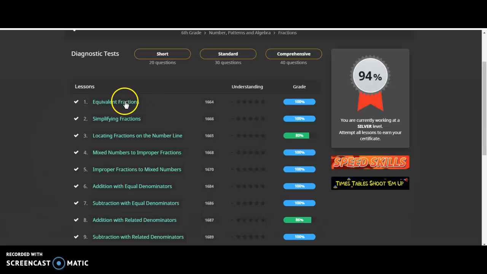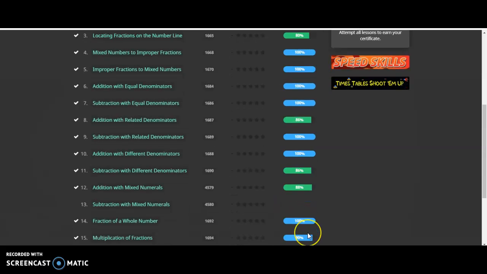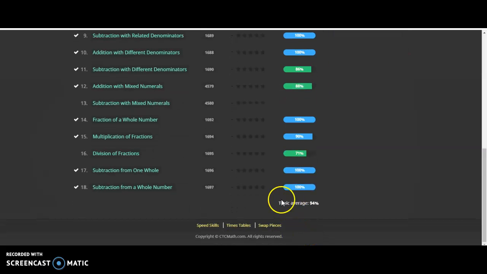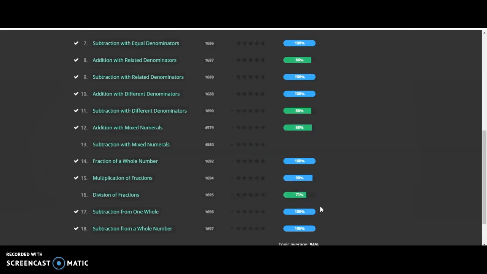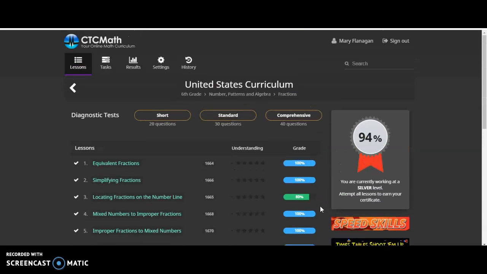On here, you can see these are the lessons, and this is the grade that she got with every lesson. And guys, I have to say her topic average is 94%. Before we started CTC Math, I have to be completely honest, we were not doing so great in math, because math is not my strong subject and it's not Mary's strong subject either. So CTC Math has really helped us.